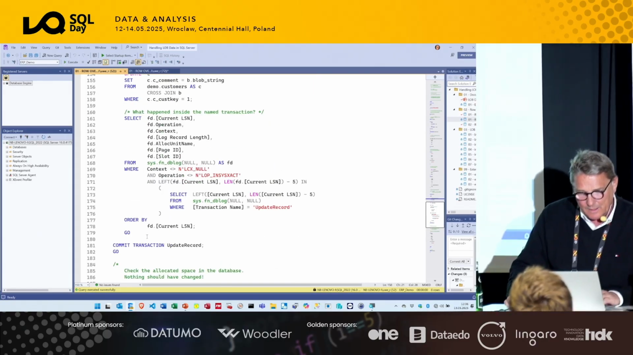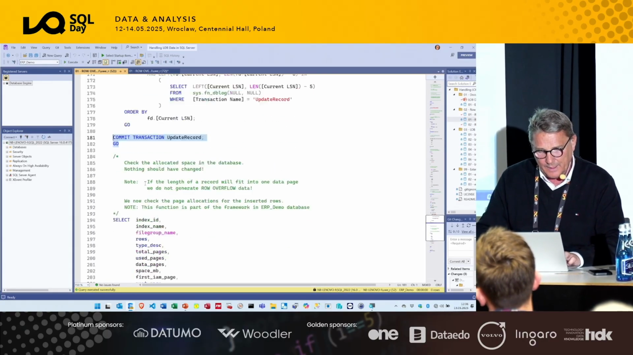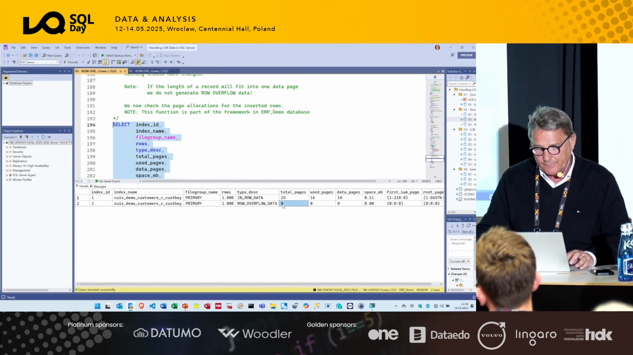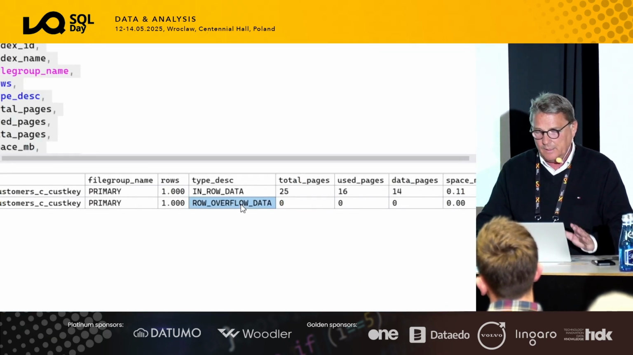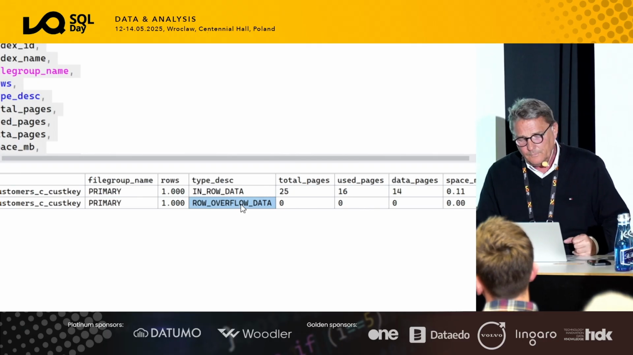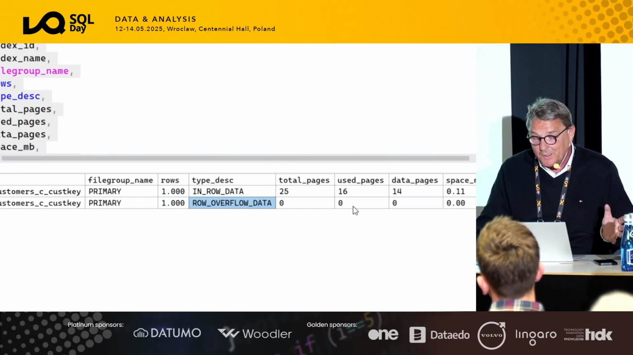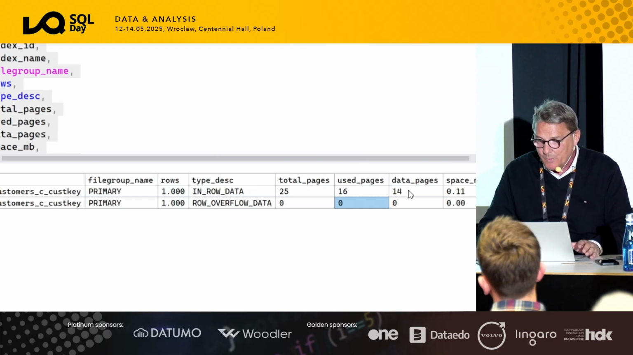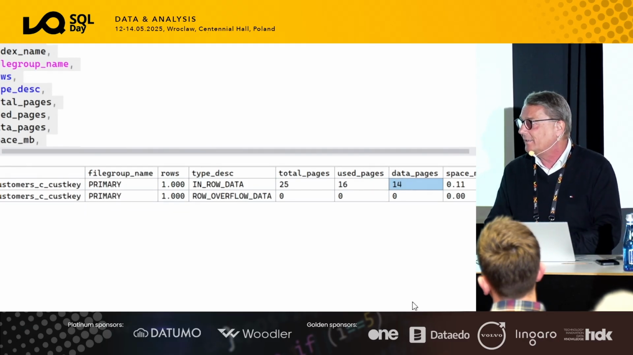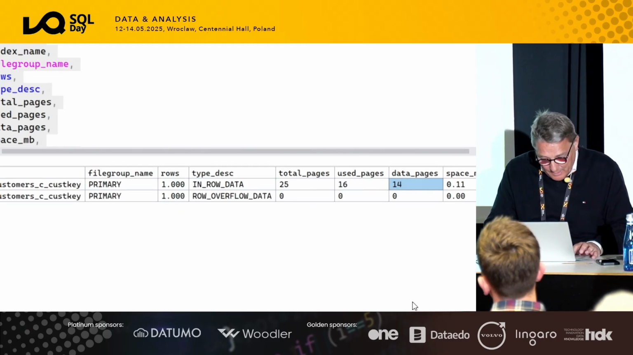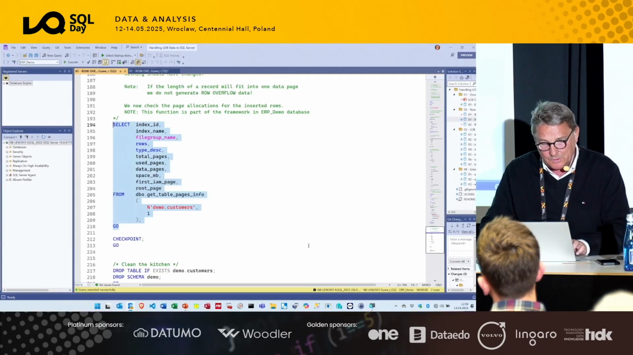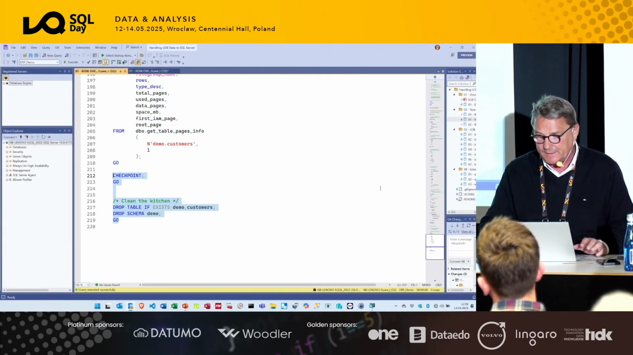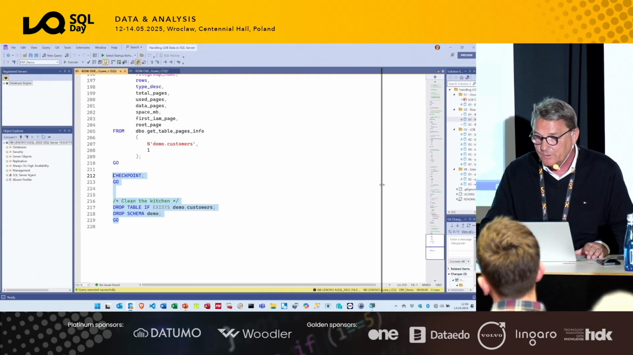We just go down, commit it, and now we check it. And what we see here, and this is very clear, here is the area for row overflow data. We do not store anything in row overflow data. Nothing. But we have one more data page. Okay, come down to this. Bam. I drop this.